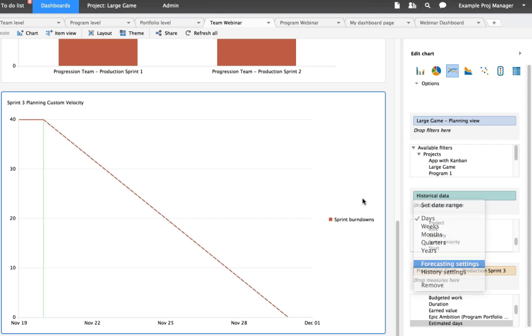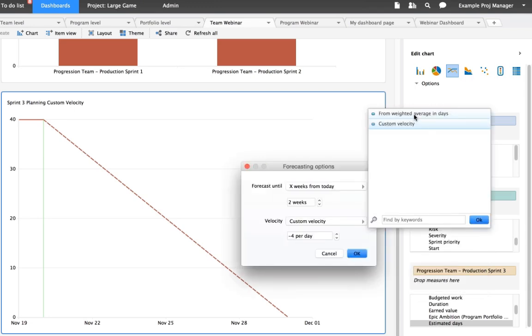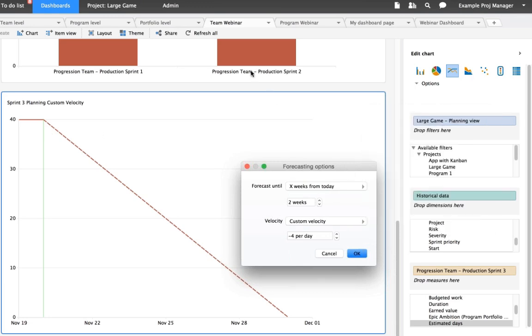And we have the ability to, number one, say how far do we want to look into the future to forecast. And we can also say, do we want to use the actual weighted average velocity, which we don't really have yet for this particular sprint, or do we want to use a custom velocity? And I've chosen custom velocity. And based on the 4 estimated days per day that we saw up here, I plugged that in as the starting point custom velocity. And you can see, yeah, we're going to end up finishing just about on time with the 40 days worth of work that we've committed.